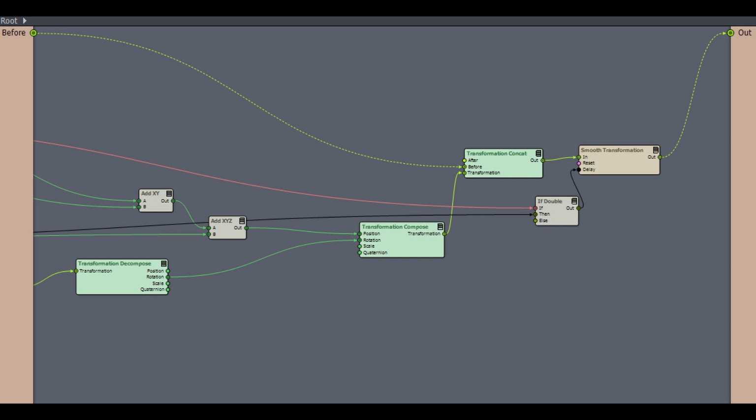We get the before transformation and use a concat transformation node to add to that our delta transform. The only thing left is to make that a smooth experience. So we add in front of it a smooth transformation node and provide a delay, so it will transition smoothly. The delay is given from the control board. We actually have two values, one when transitioning between left, right, etc., and one when we go back to the initial position, which is much faster.